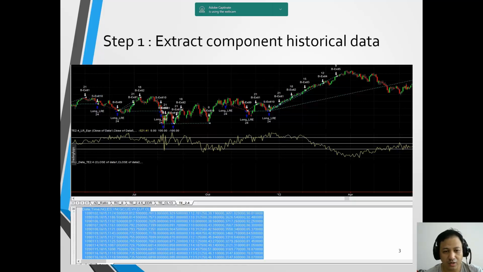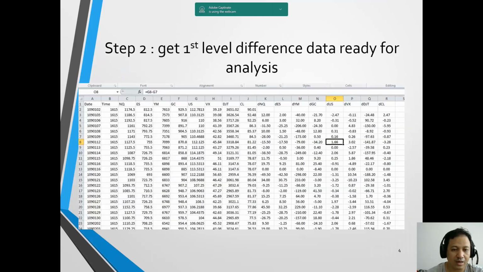This is extracting US stock price from a reliable US broker called TradeStation. You can extract from their data log, and from there you can export the data into a Microsoft Excel file, and from there you can clean the data and prepare the data for statistical analysis. So first step is you have to get first level difference for the data so that the data is ready for analysis. So the question is, how do we get first level difference?